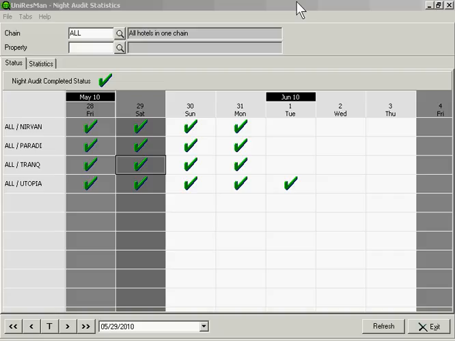We have another program for the night audit, which is display night audit statistics. In my sample property I have multiple locations: Nirvana, Paradise, Tranquility, and Utopia, and I can see here where I've run the night audit and where I haven't run the night audit. So it's a visual check of when you've run the night audit and when you haven't. Very handy either for single or multiple locations.